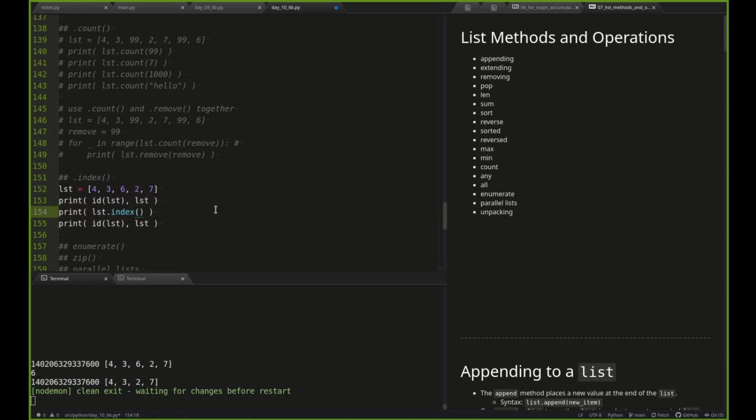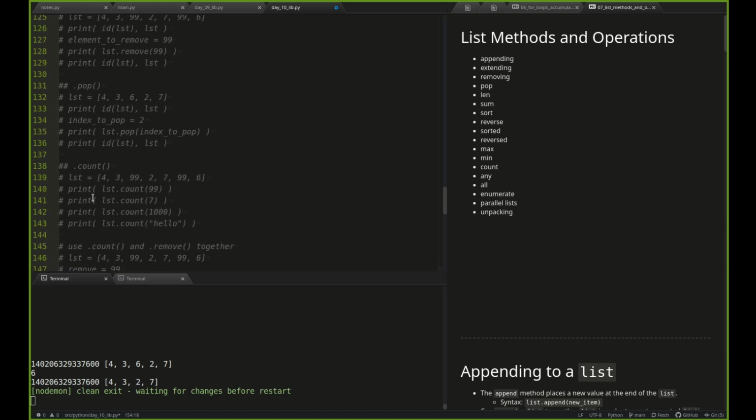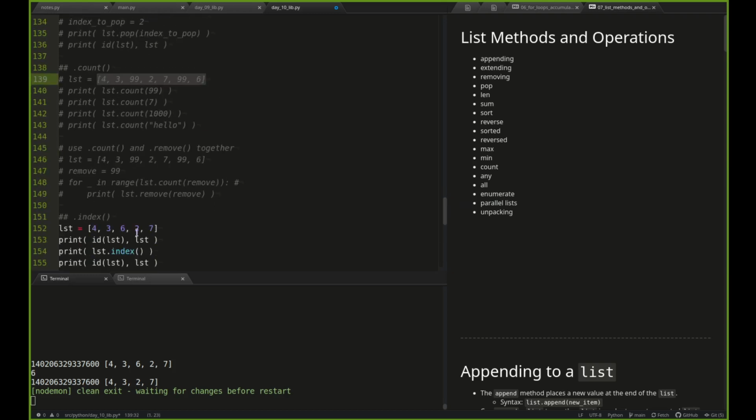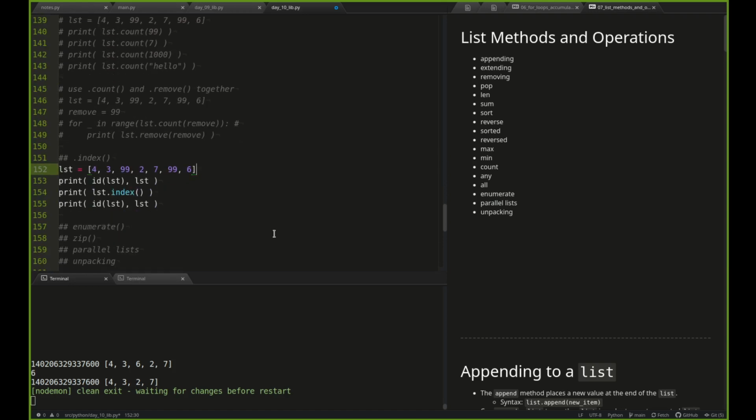Index. Okay, so index takes an element and returns the index of the first occurrence of that. So if I want to do the index of 4, that's at index 0. If I want to do the index of that 3, that's going to be at index 2. If I want to do the index of 99, now this is a little different, right? Is it going to give me that index or that index? And it gives me the first one, the lowest one, right? So that's the one.